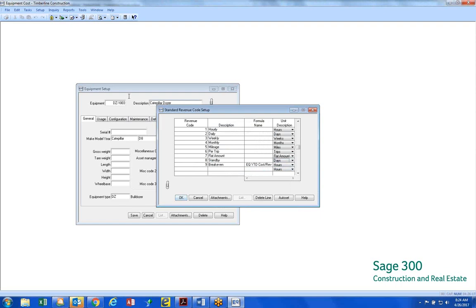Any questions on any of the capabilities as far as setting up revenue and costs?